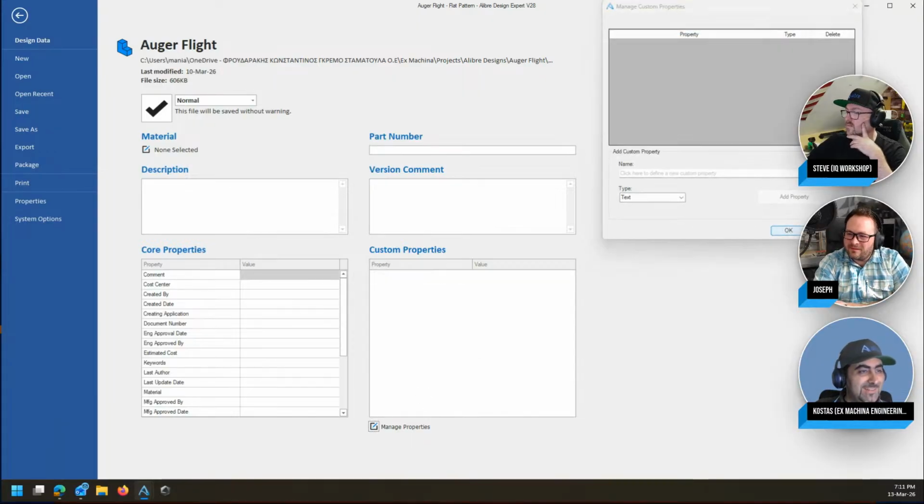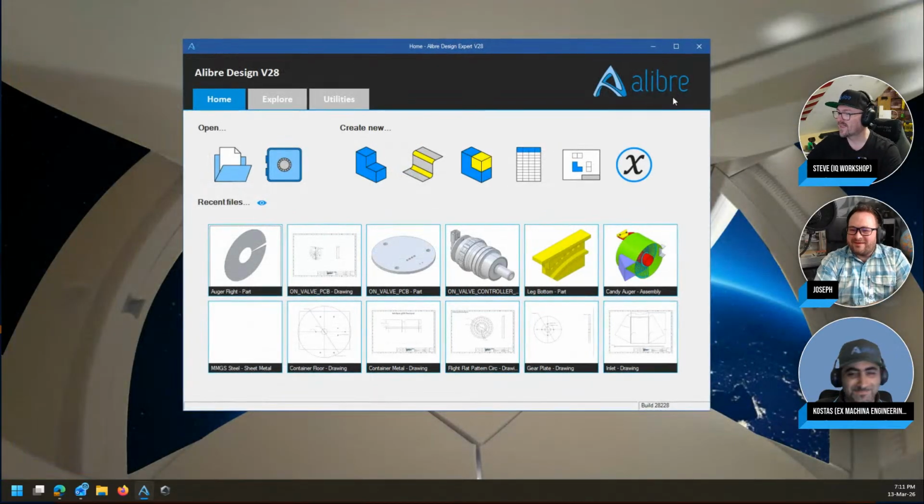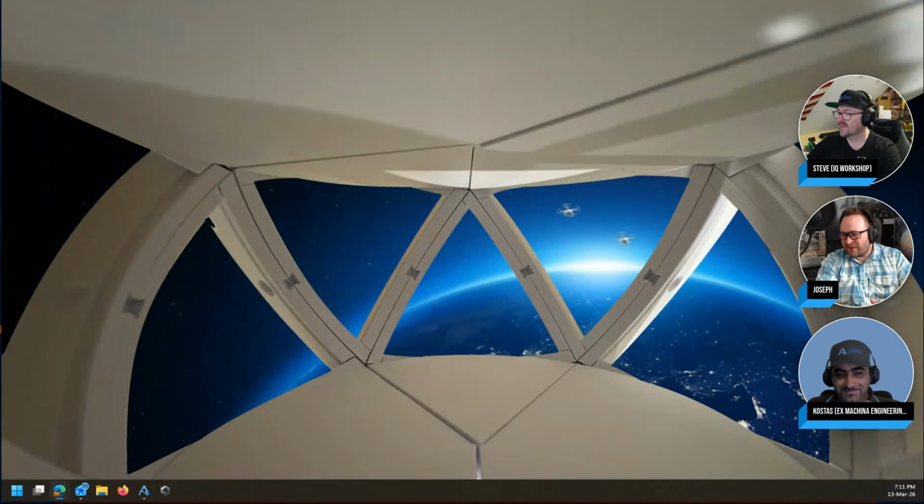And that's how you delete it. There you go. Yep. Custom properties is probably the best way to go there. Yeah, probably custom. Yeah, I think that.